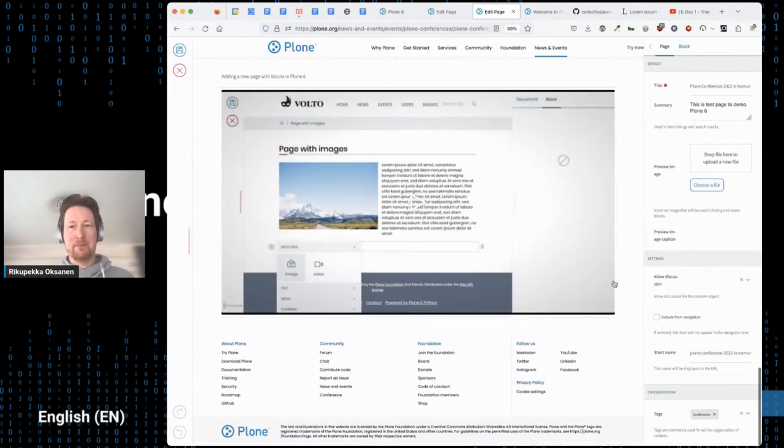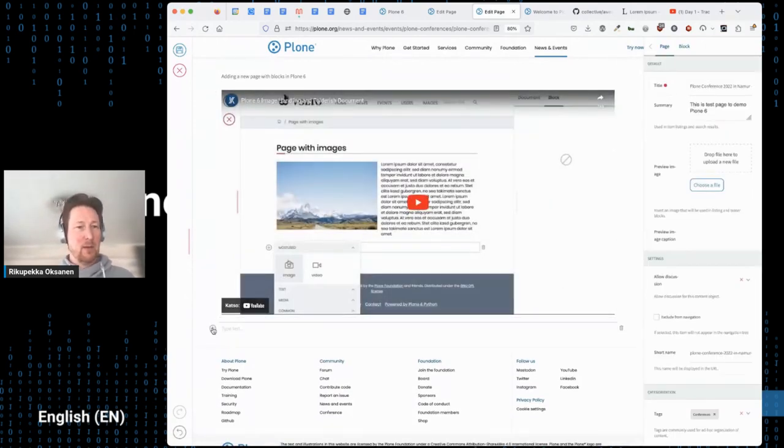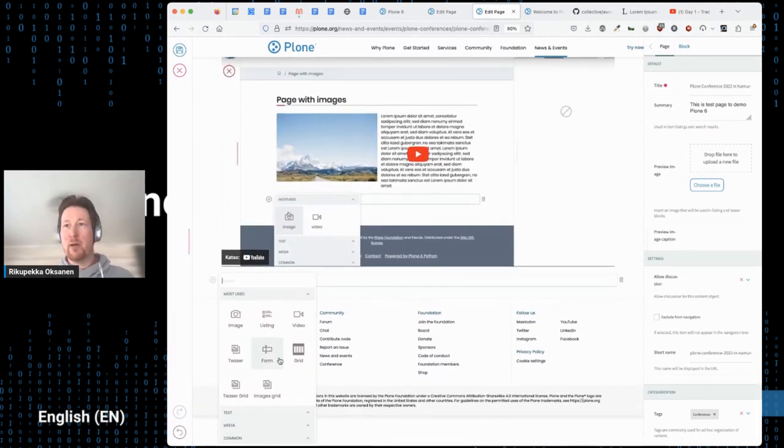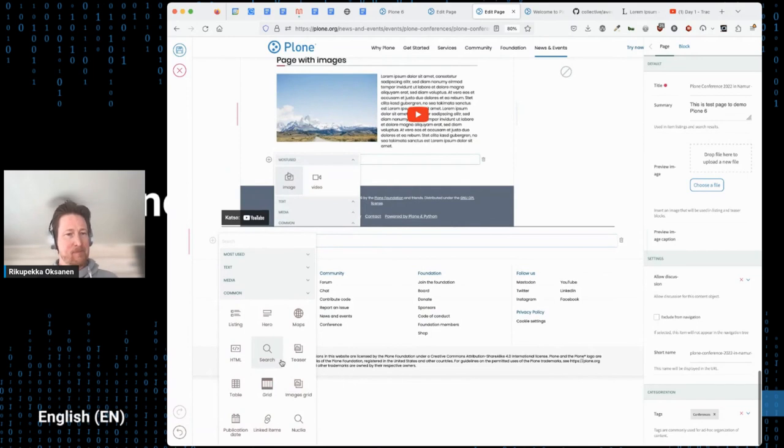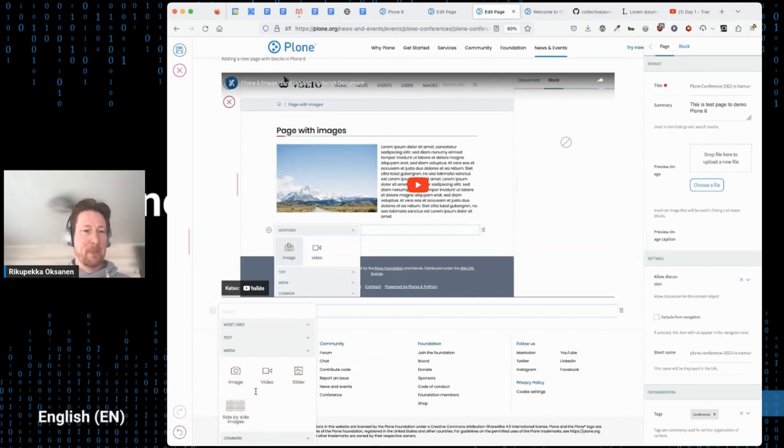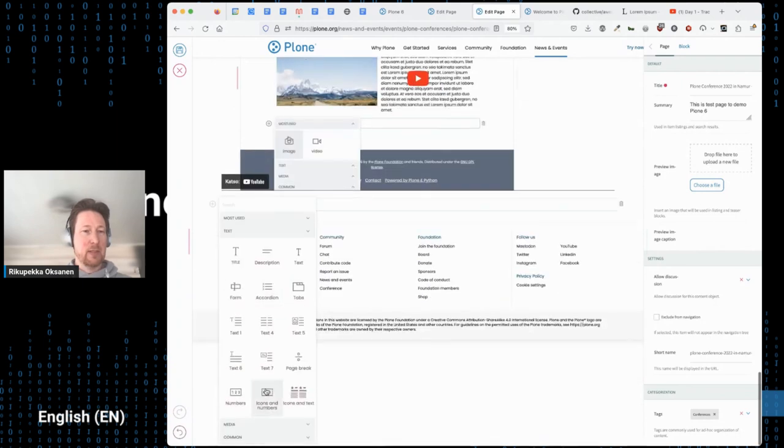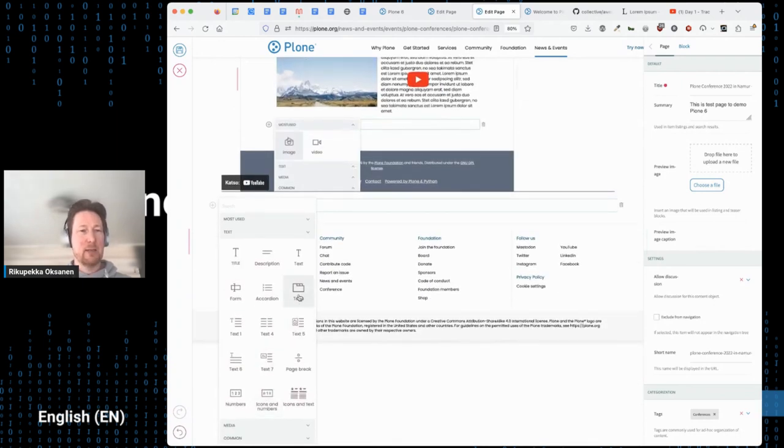Right, what else? Let's take one more example maybe. Yeah, listing is another way to list content. It's kind of similar to search, but it doesn't have the search toolbar. Side-by-side images is something made custom for this site. Oh, tabs. Tabs would be nice.